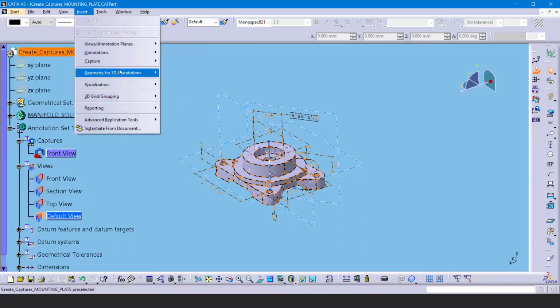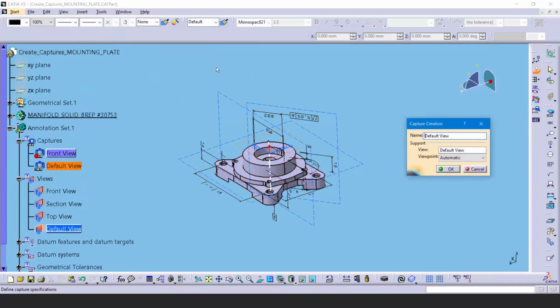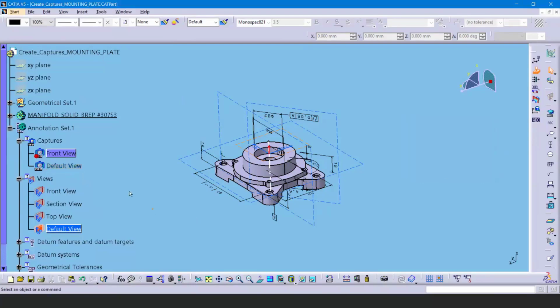So I'll go up to Insert, Capture, Capture. And again, because I have this activated, it carries that same name across. So the capture name will be the same. It'll be associated to that default view, and then I'm going to have it use the default capture. So I click OK, and let's just make sure that everything works.